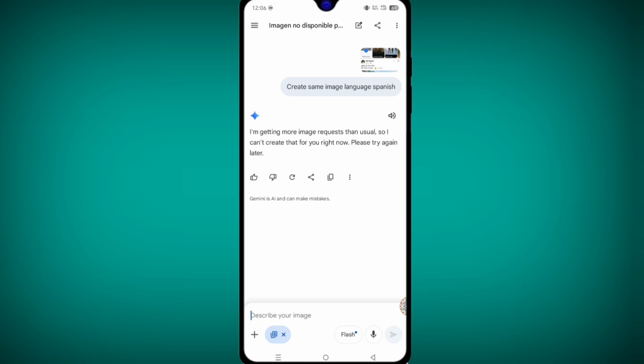In this video, I'll show how to solve the Gemini photo create problem. When I try to create a photo, it shows this problem: "I am getting more image requests than usual, so I cannot create for you right now. Please try again later." Let's see how to fix this problem.